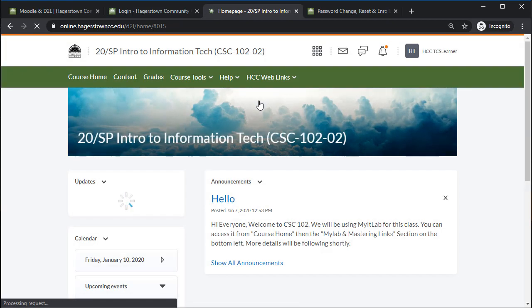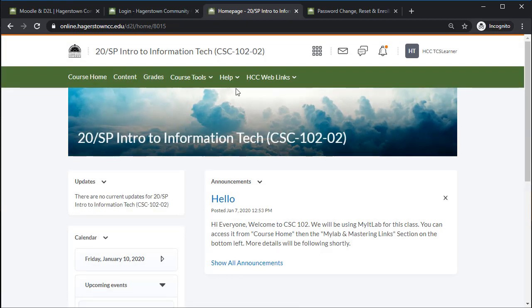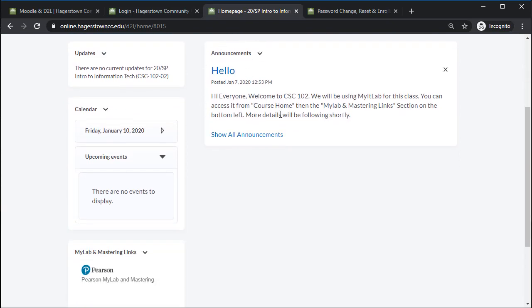Now that you are within this specific course, you can see some links in the top green bar. Course home, content, and grades are probably the 3 big ones that you will normally be using in D2L. For this class, course home is going to be the most important one. On the screen, you will also see an announcements section where you will see any announcements from your instructor.